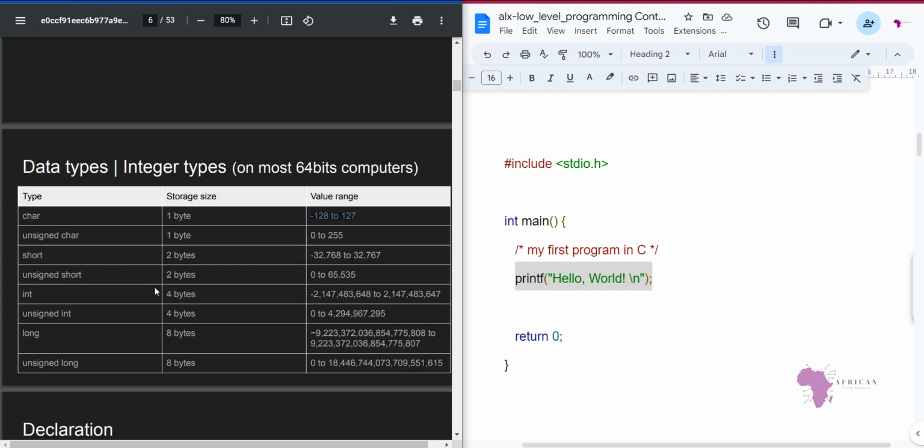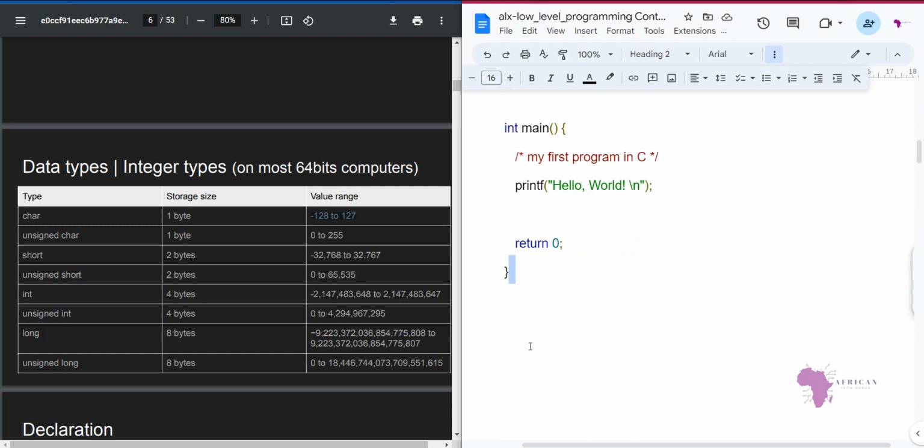And then for short, we have 2 bytes. For int, please ensure you always know this. Each and every single integer always takes up 4 bytes. 4 bytes. And I hope you remember what a byte is.